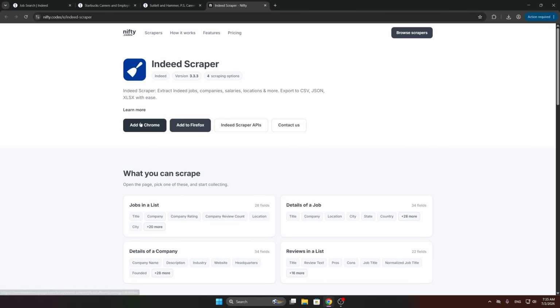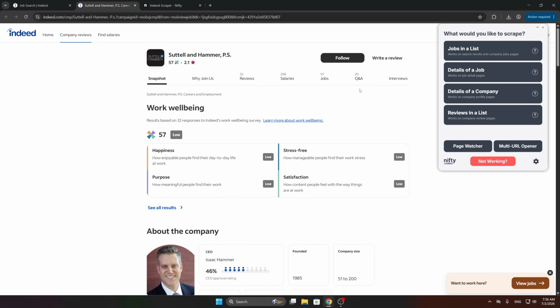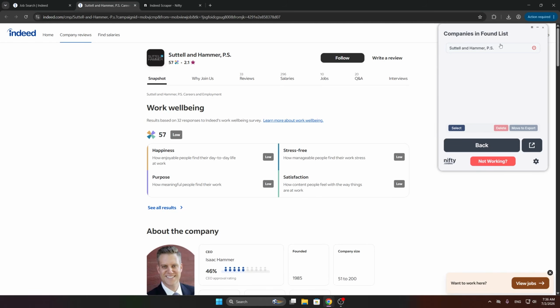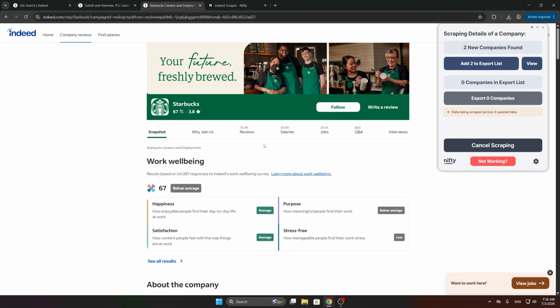Simply just download it for your browser. Next press details of a company. As you can see, we extracted the details of this company. To extract more, simply press on a different company.